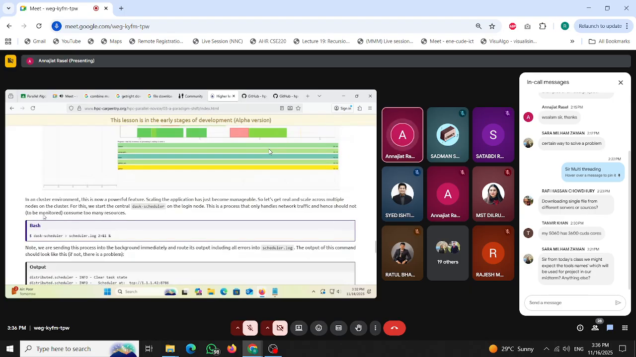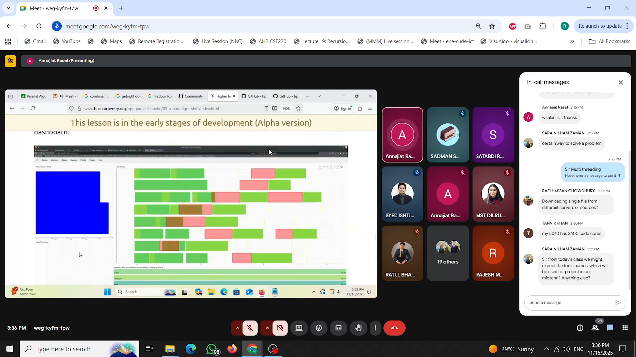So we were talking about task here, we have used task scheduler.